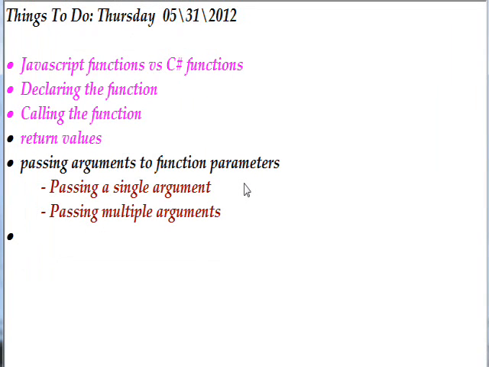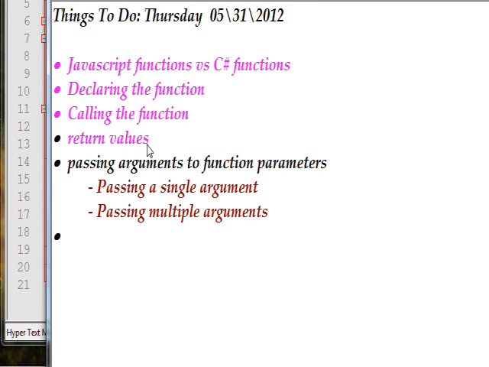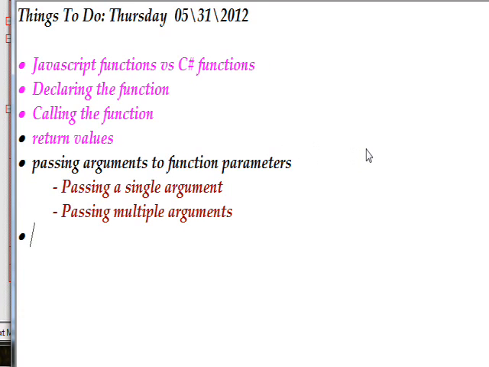If you recall, yesterday we were discussing JavaScript functions versus C# functions, and we showed there's a lot of similarities between the two, but also a lot of differences, most of them stemming from JavaScript being weakly typed and C# being strongly typed. And we showed how to declare a function and call a function, and we also discussed return values. In both JavaScript and C#, return values are returned with the return statement.